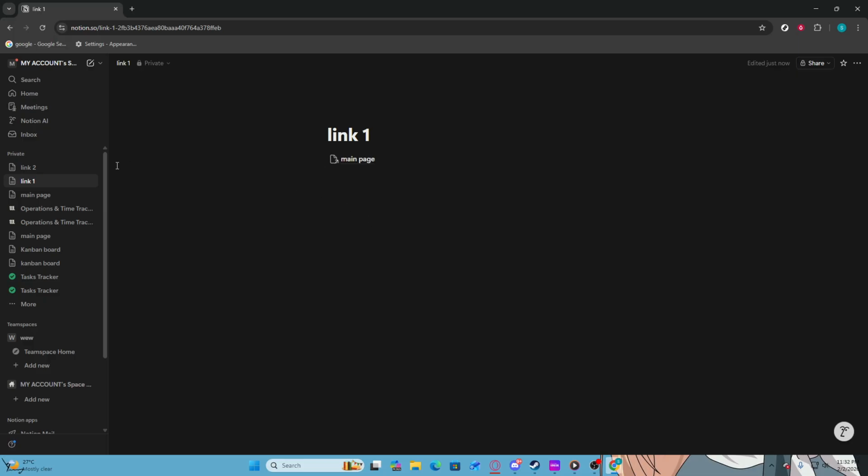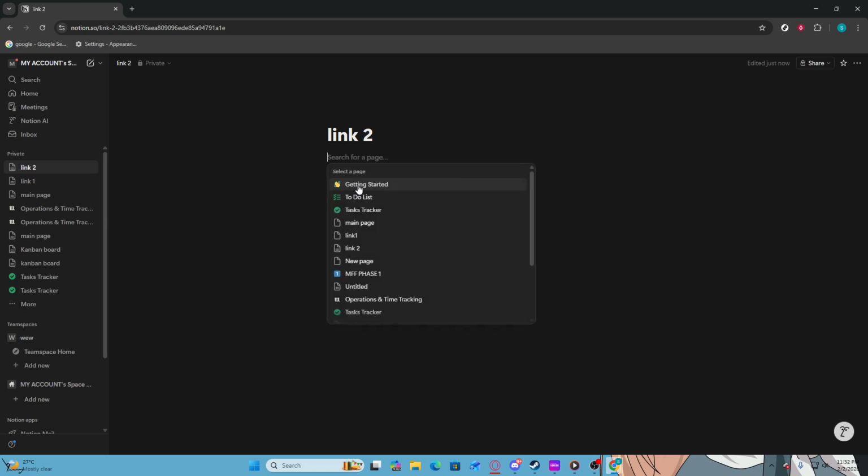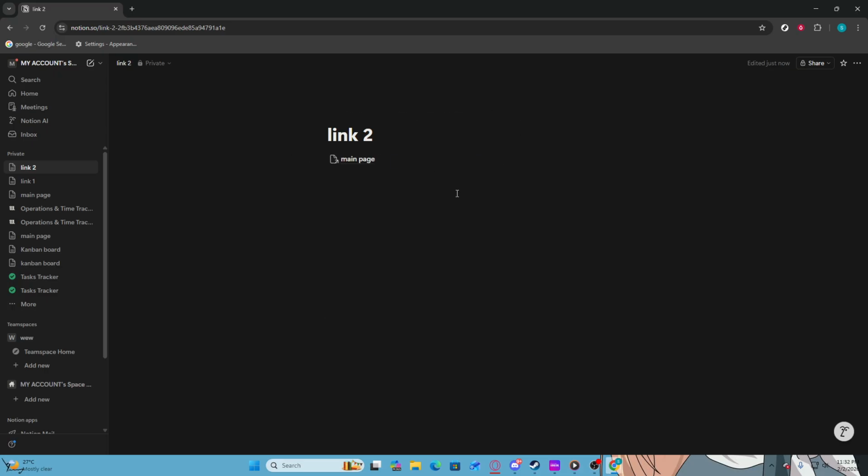After that, click on the main page you want to link to. This will establish a connection between the two pages, making it easier to navigate your workspace. You should see the link embedded within your text. Continue by clicking on Add New Page again in the left sidebar. This creates another page where you can repeat the linking process. It is important to maintain organization within your Notion workspace as you create additional links.